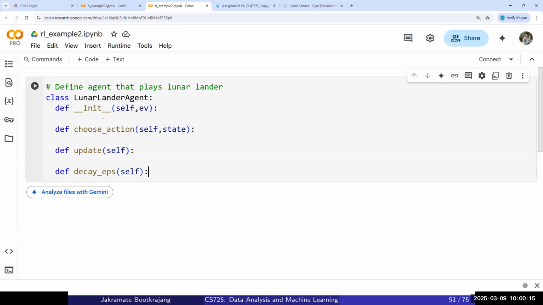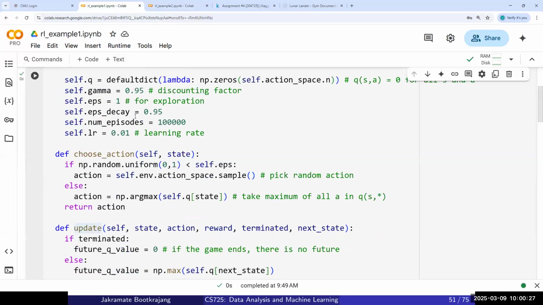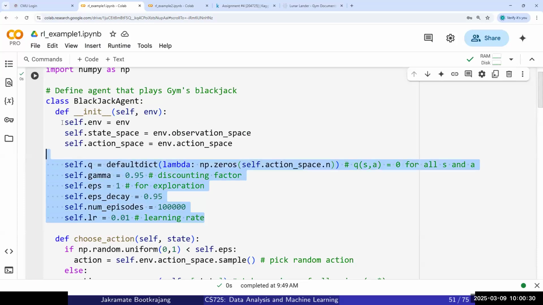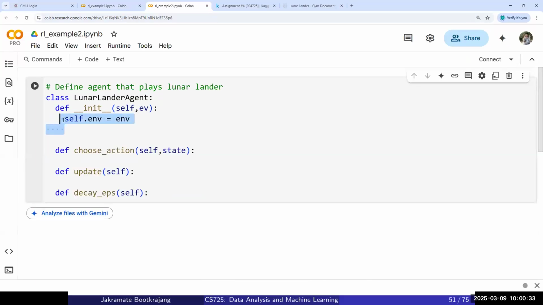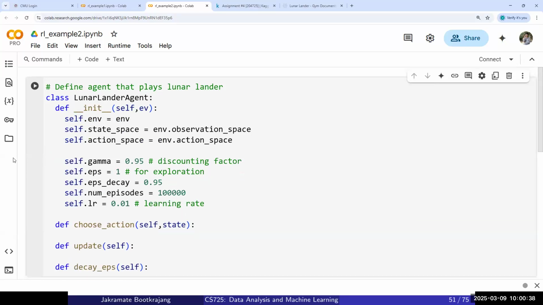So let's start with the initialize, right? In the initialize, we are going to have self.environment equal to environment. So basically we can use the same one, except the Q, right? So we can copy and paste here, but we don't use the Q. So that is what we have from before. But now we have to create the neural network instead of the Q, right? So we want to create what we call Q network.